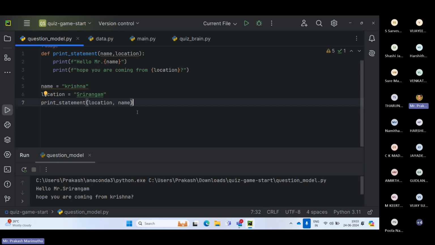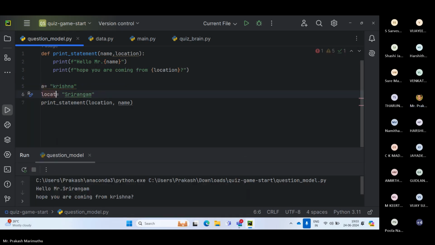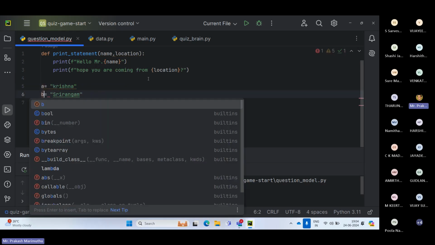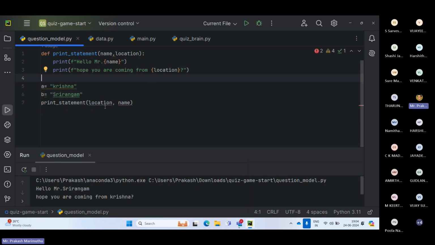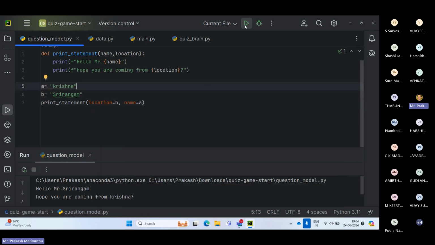Okay, keyword argument. So here, for easy understanding, I'm putting A, and here I'm putting B. So here I can say location equal to B and name equal to A. I think it should print properly. Let us see.